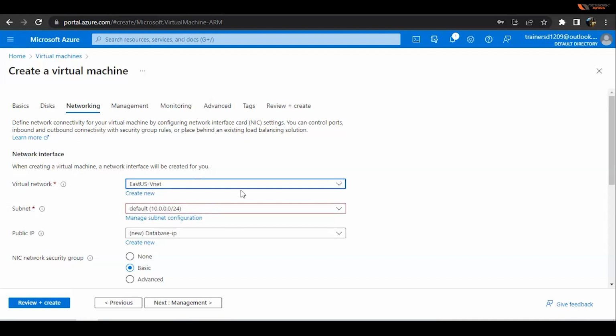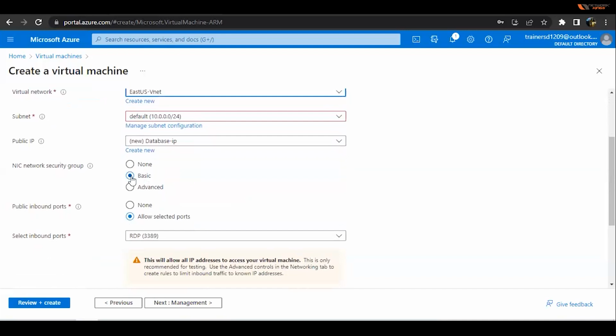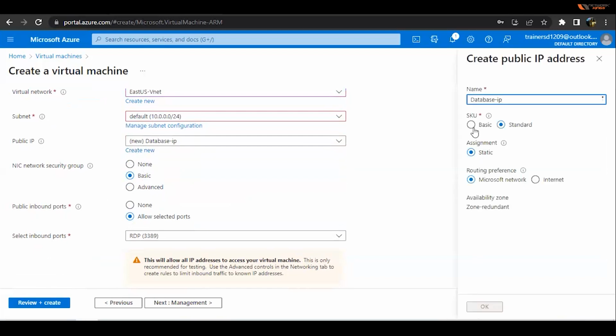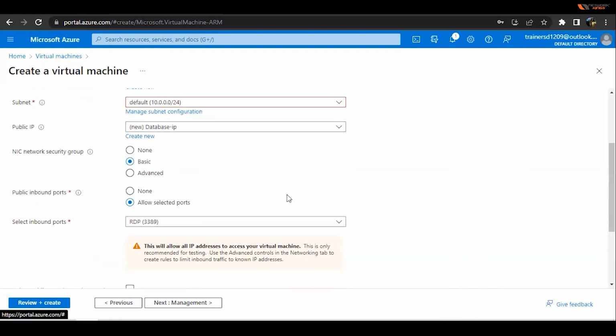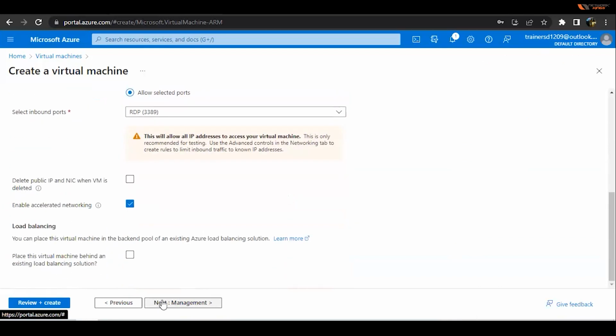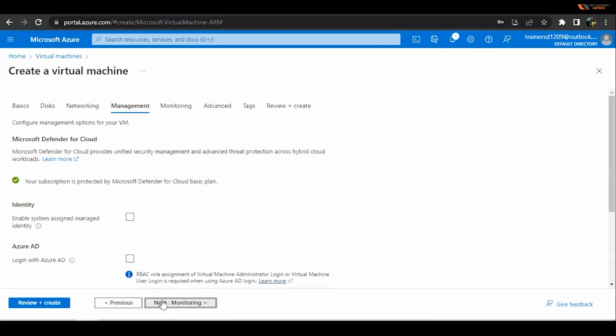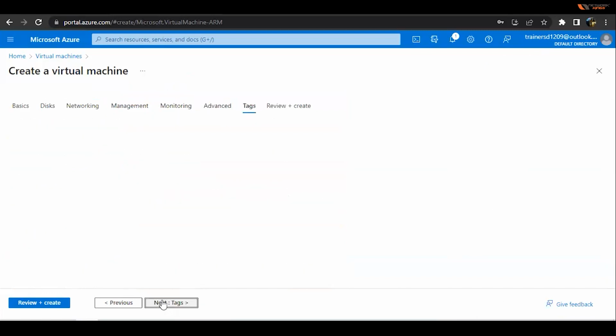Okay, so East US VNet, and then public IP. Just go to create new and select it as basic and static, and then OK, and that's it. Then go next, next, next, next, and create.